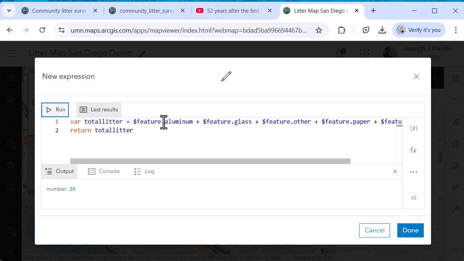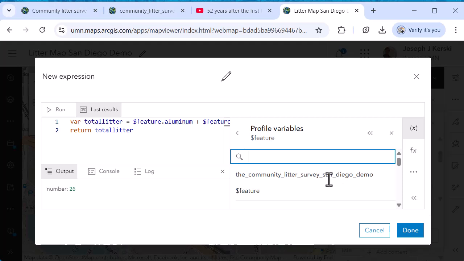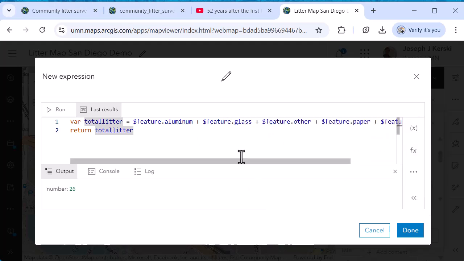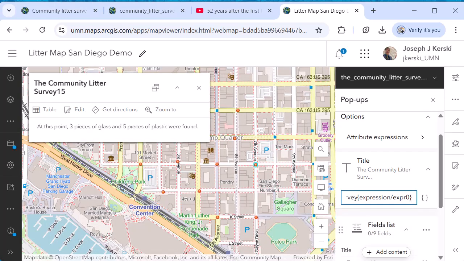Now, how did I figure out variable, feature, aluminum, etc.? They're all over here in this. So if you go to feature, notice all of the field names in your table are actually sitting right there. So I just picked them from this list, and that's how I came up with that expression. Okay, so let's go ahead and run that. Yeah, 26, that's looking good.